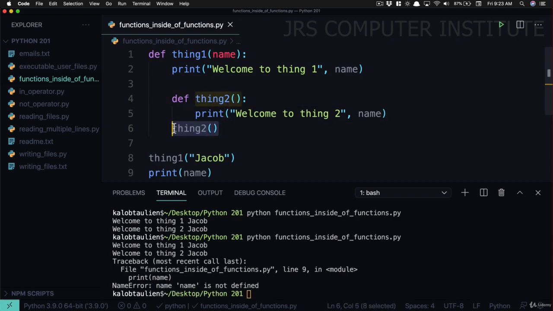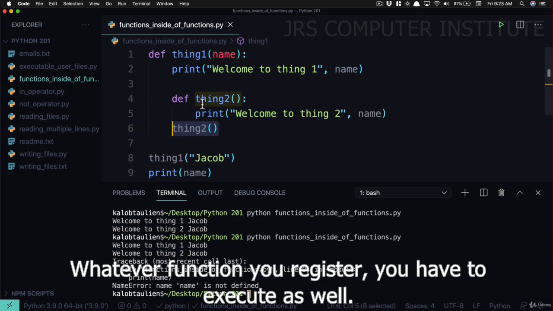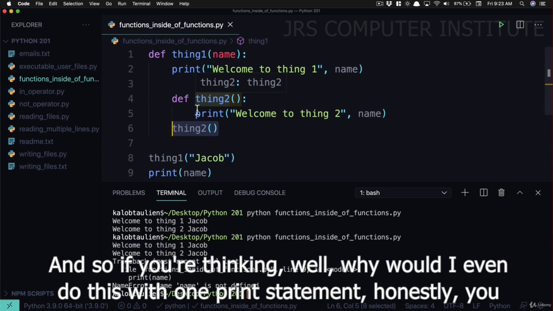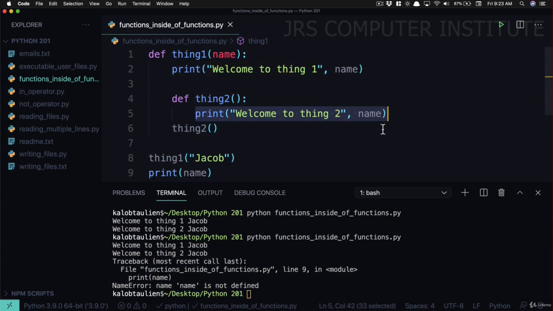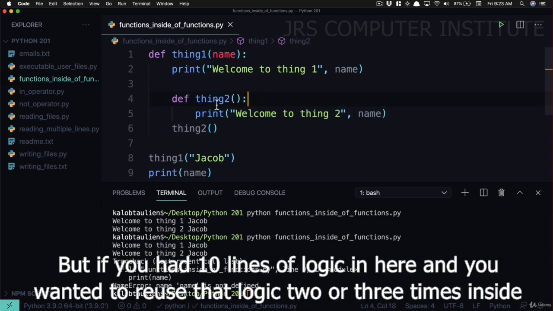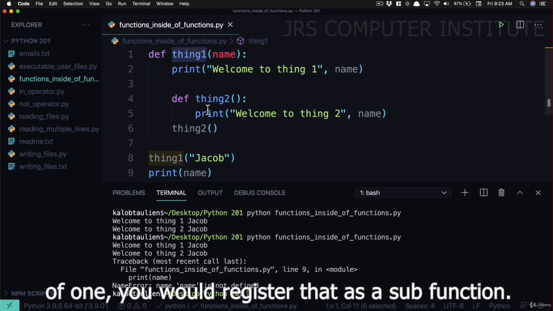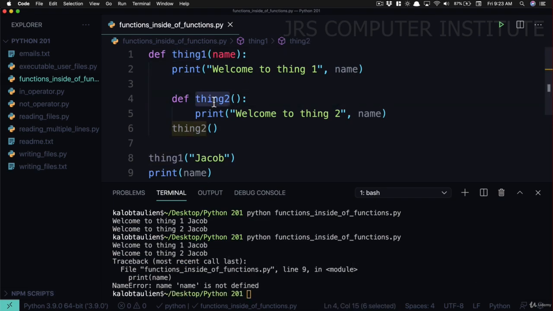Just remember, whatever function you register, you have to execute as well. And so if you're thinking, well, why would I even do this with one print statement? Honestly, you wouldn't. But if you had 10 lines of logic in here and you wanted to reuse that logic 2 or 3 times inside of thing 1, you would register that as a sub-function.